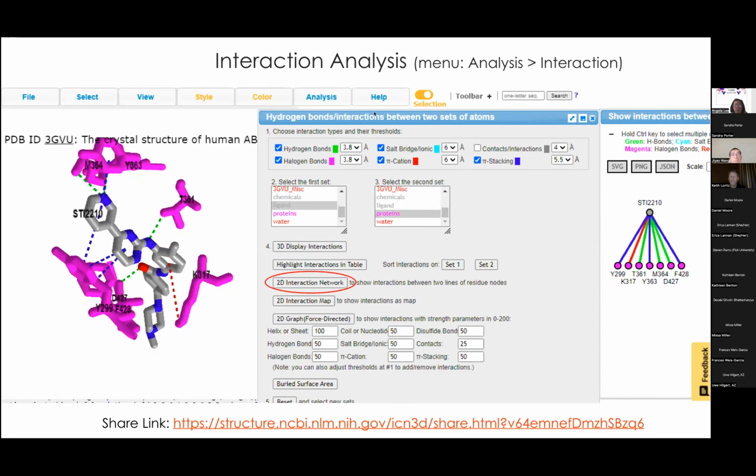And next, I'm going to talk about how to do interaction analysis. Let's say you load a structure, and in this case, it's 3GVU, and there's a Gleevec bound to, interacting with, the protein. Once you load the 3D structure, you can go to Analysis, and there's a menu called Interaction, and this will pop up.